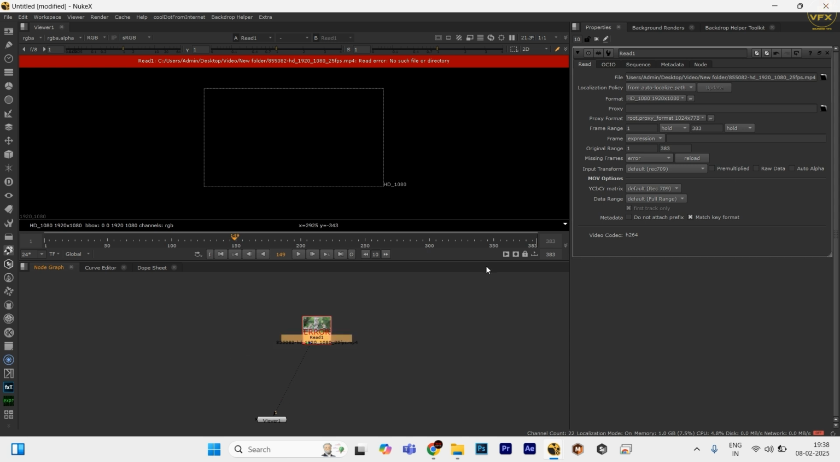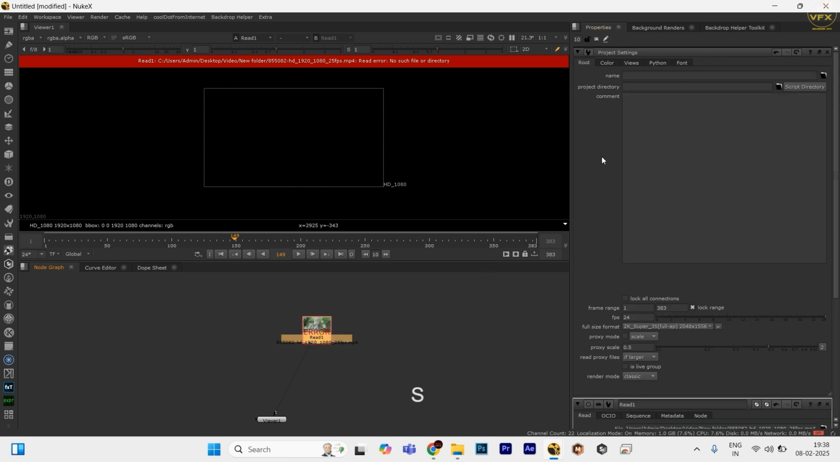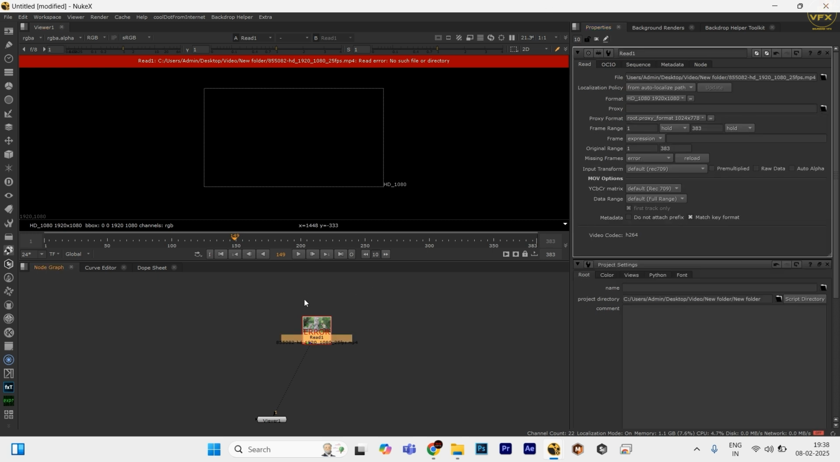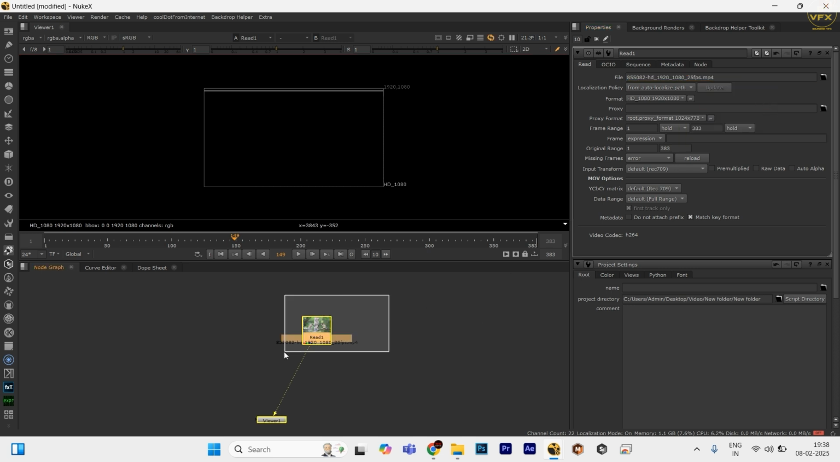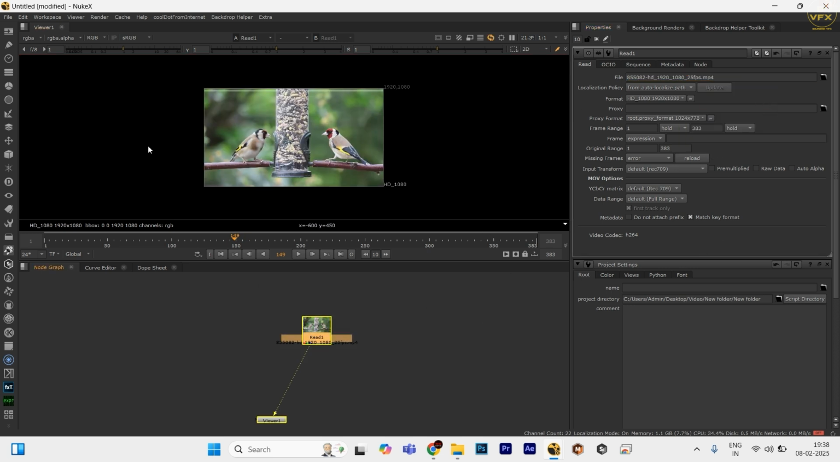Now hit S to go to project settings, and in project settings go to the project directory. Paste this folder path. After this, go to the footage and cut the folder path from the file name in the browser, putting in only your footage name. So I'm removing the folder path from my original footage. After this, see, it's loaded automatically. If you reload it, see, it's working.